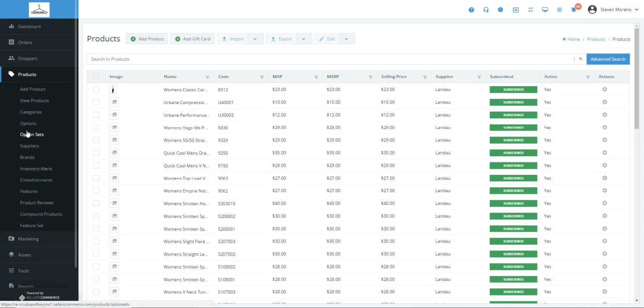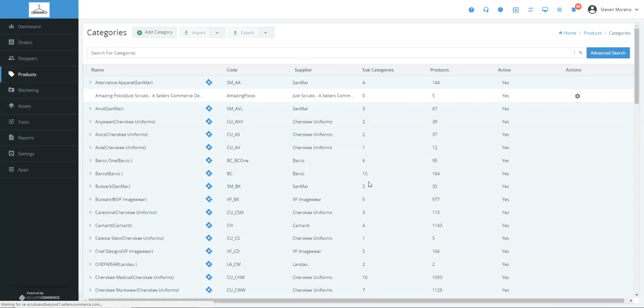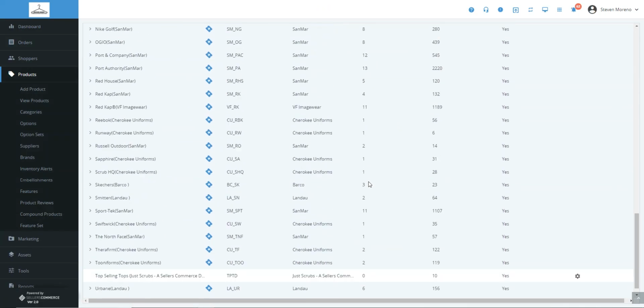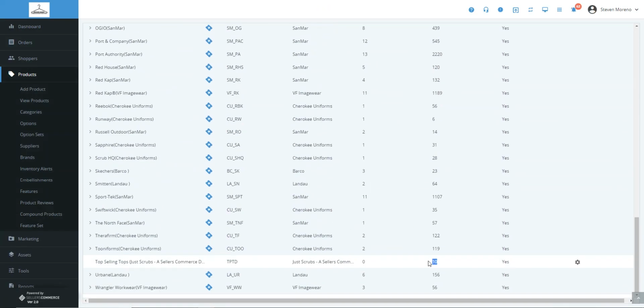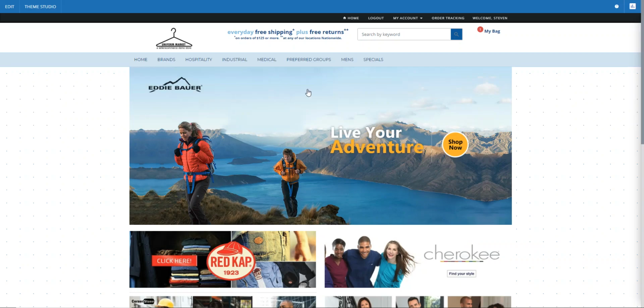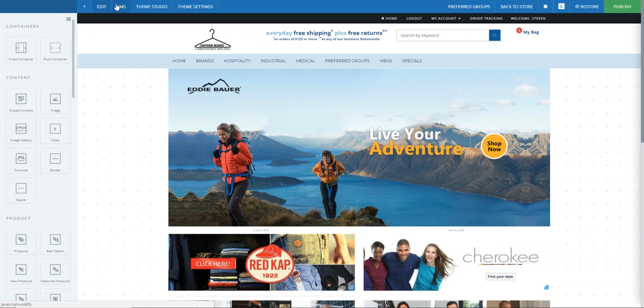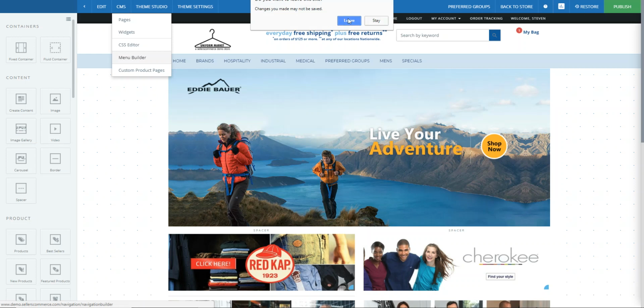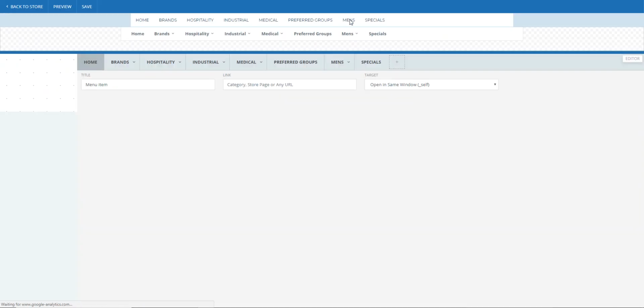And if we go back to our categories module, we'll see that there are now 10 products showing up in the top sellers. Alright, so we've created that, we've added the products to the category. Now we need to be able to show this to our clients or customers on the front end. So we'll go back to the front end. We're going to click on Edit, and we're going to go to the CMS, the Content Management System, and go to the Menu Builder. It's going to ask us if we want to leave. Yes, we want to leave to the Menu Builder.